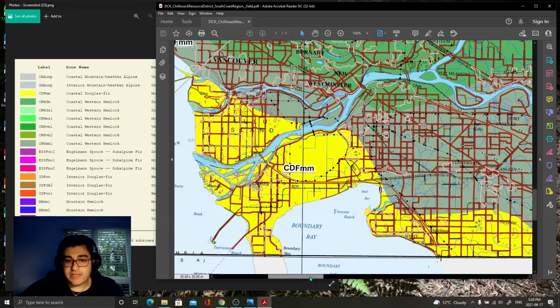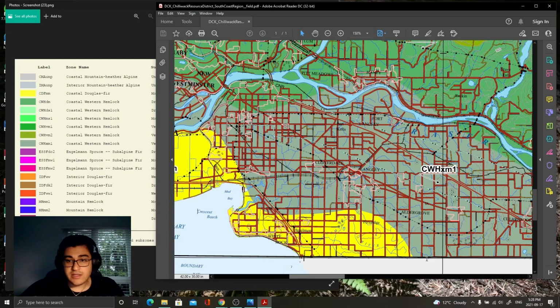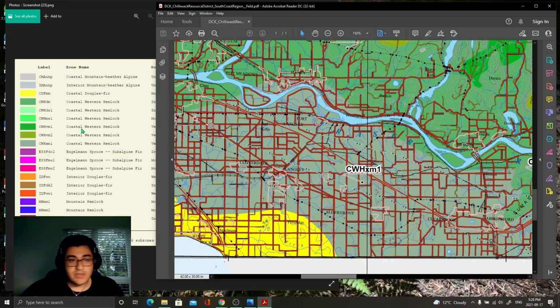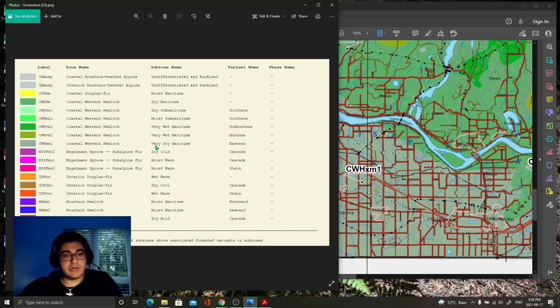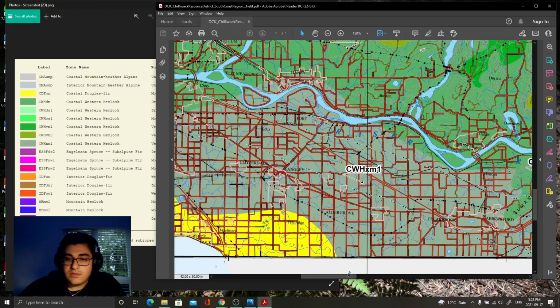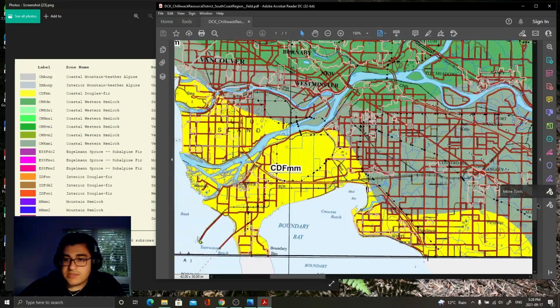If you collected anything from Surrey or Chilliwack or Langley, that would be this grayish green color. So it's CWHxm1, which is dry maritime. Oh, very dry maritime. So that's how simple it is.